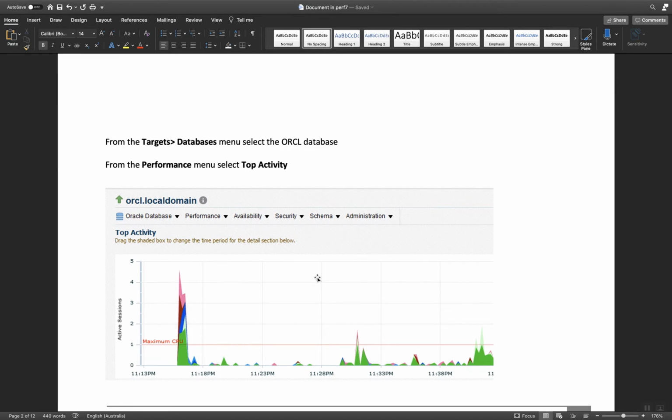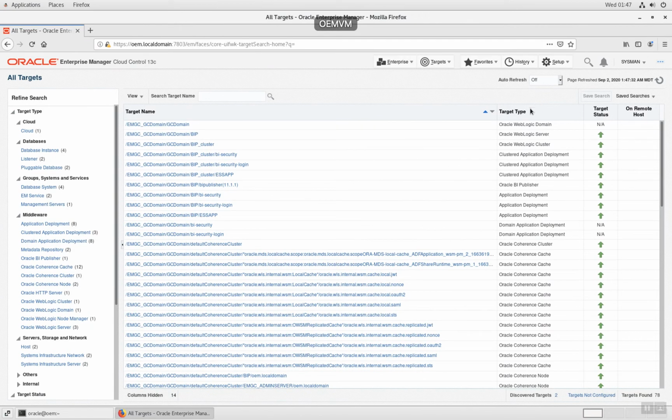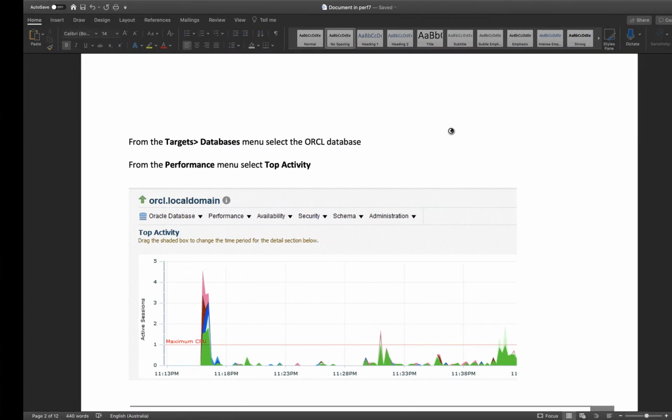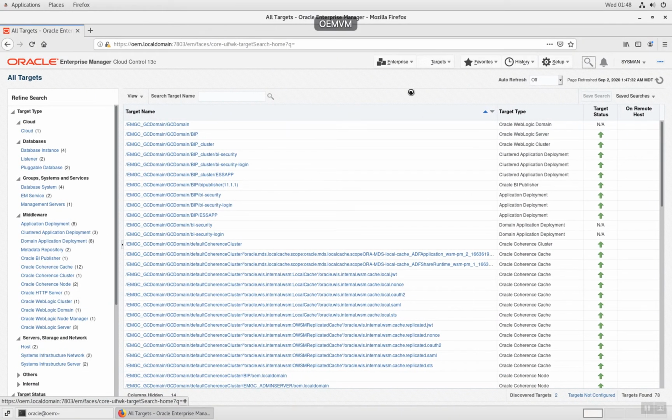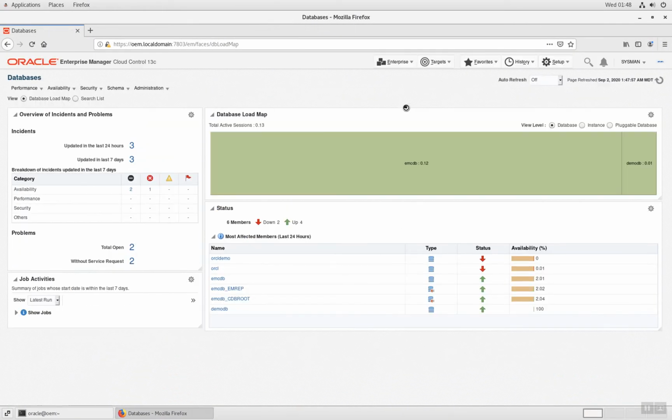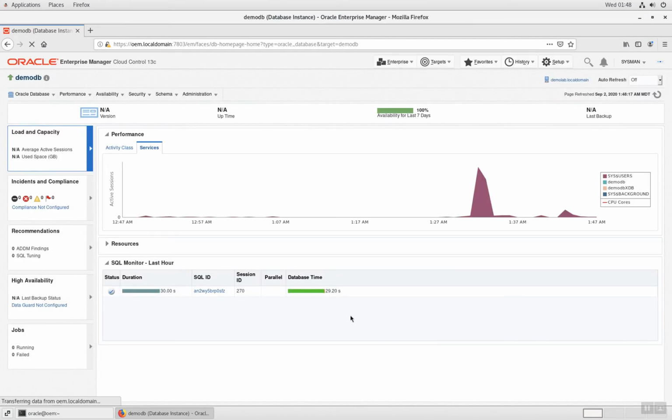from the Targets menu, select the ORCL database, but our database name is DemoDB. So we are going to Targets and Databases. We have a DemoDB which is up and running. If you see a symbol and I hover over it, it's a pluggable database. This is the one I selected, where we would be running the SQL Tuning Advisor.